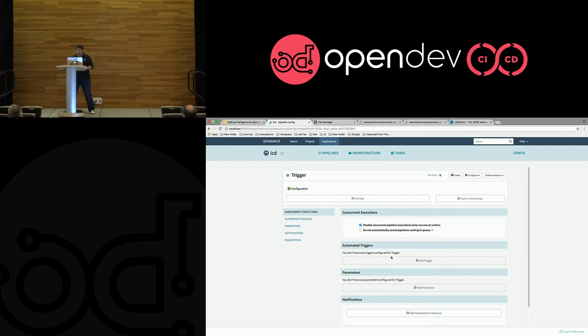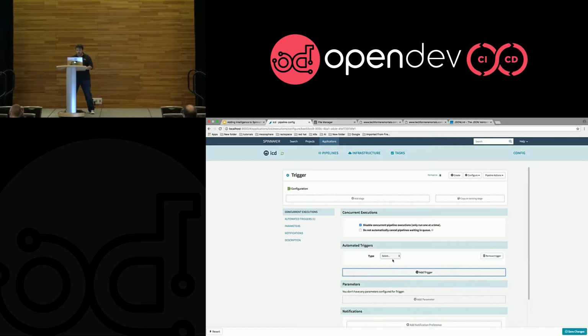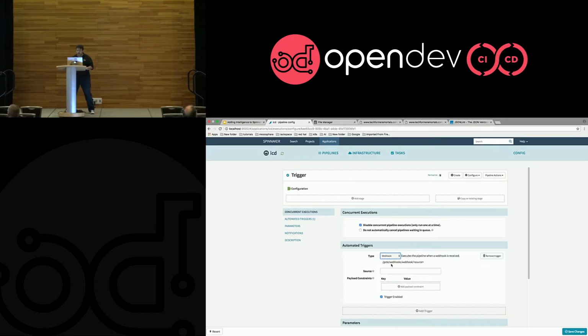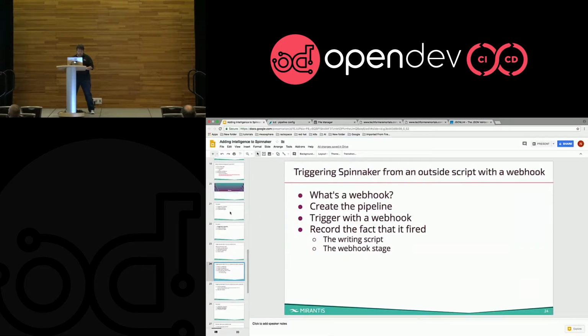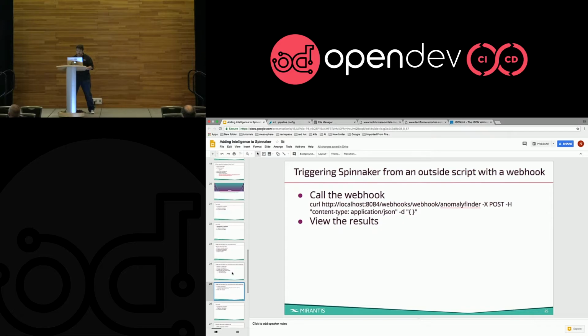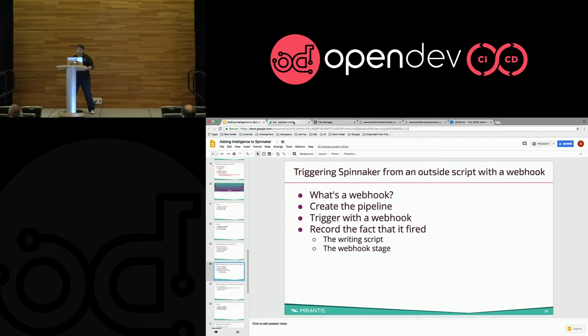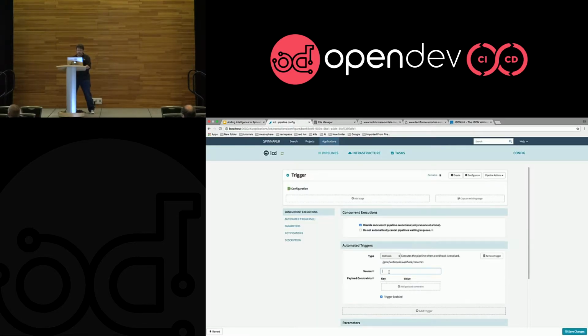So in this case, I'm going to add a trigger. And you can see here, there are all kinds of things that we can trigger these pipelines with: cron jobs, Git, PubSub, et cetera. I'm going to use a webhook. I am going to create one called anomaly finder.